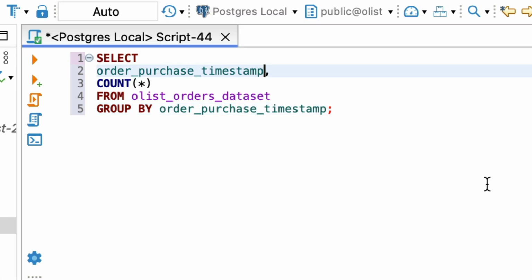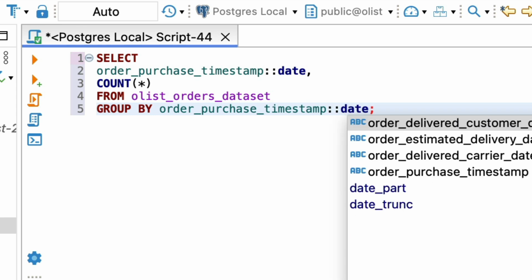We can do this in a couple of ways. We could use the date function on this order purchase timestamp column, or we could cast it to a date by using 2 colons after the column name. If you're on a different vendor, you can use an appropriate function to convert it to just the date component without the time. I'll use the cast method, so add 2 colons and then the data type of date. I'll do this to the column in both the select clause and the group by clause.